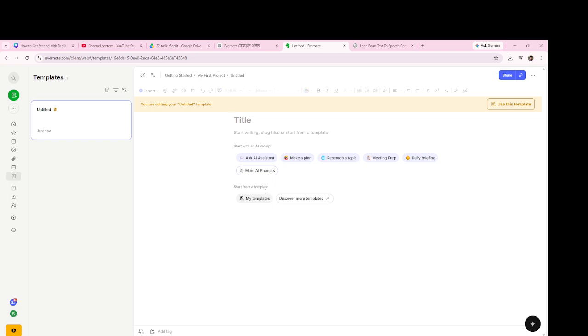button, and that's it. Now you know how to use Evernote templates to create organized notes quickly and easily.